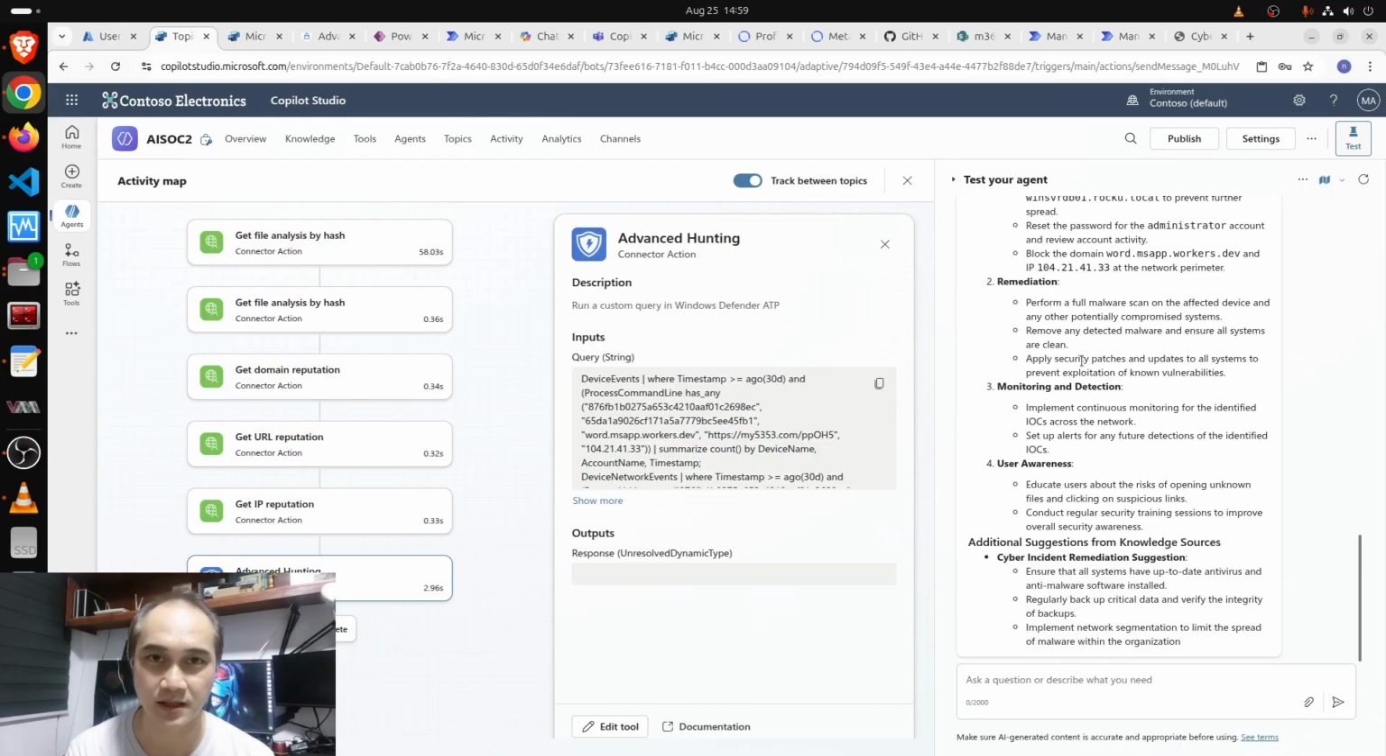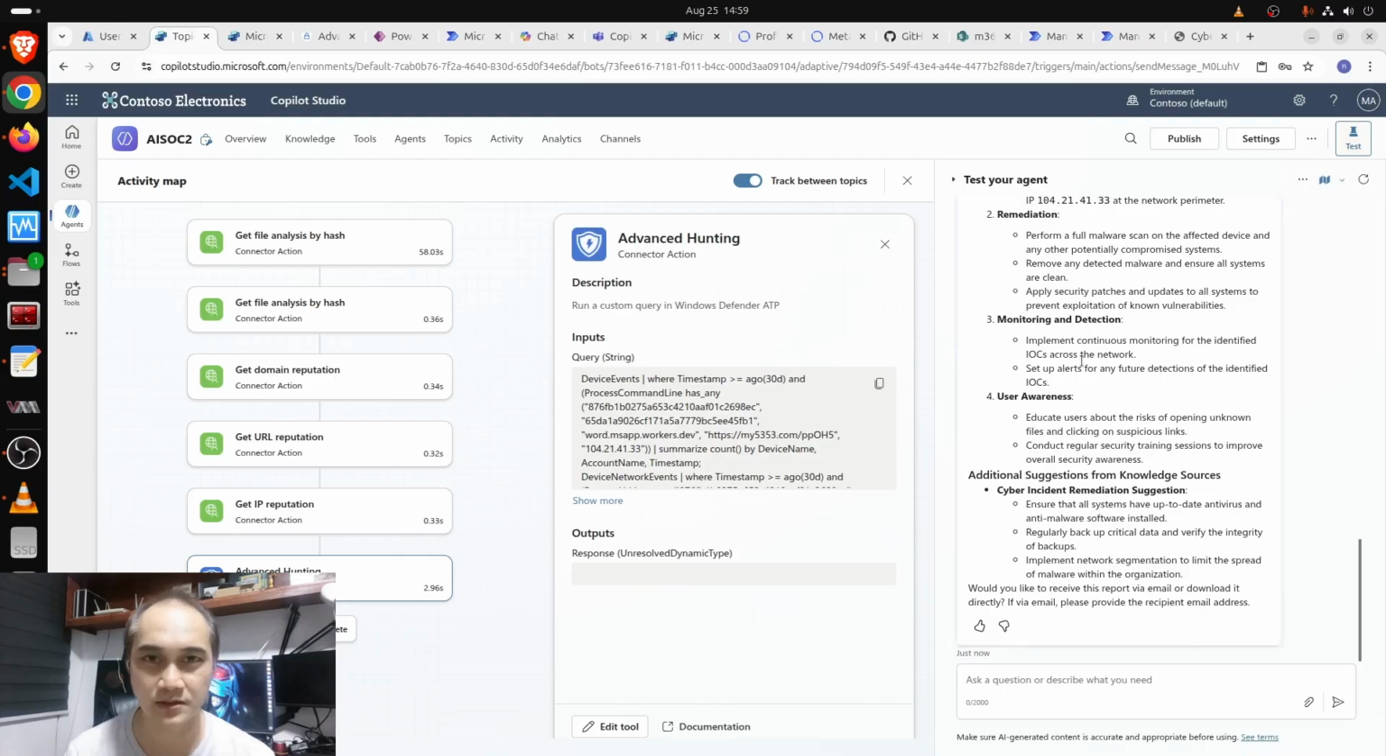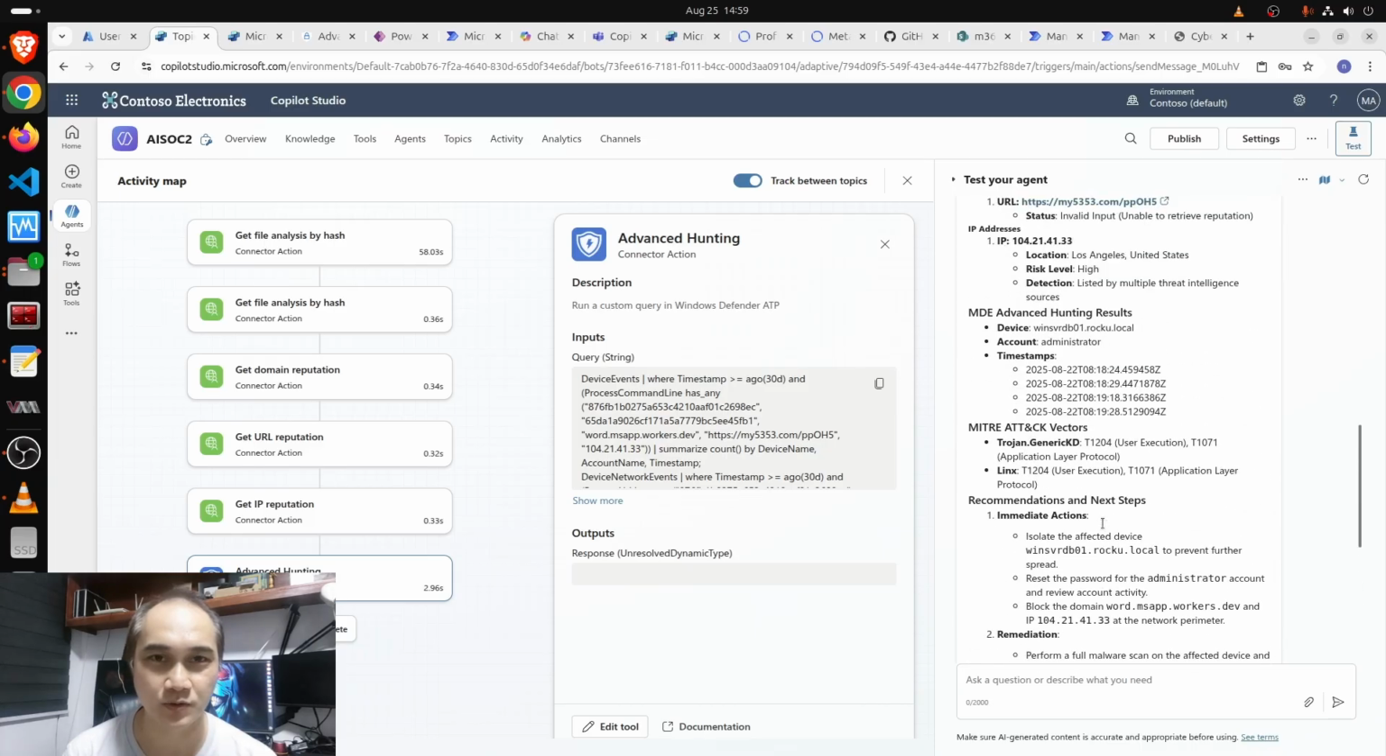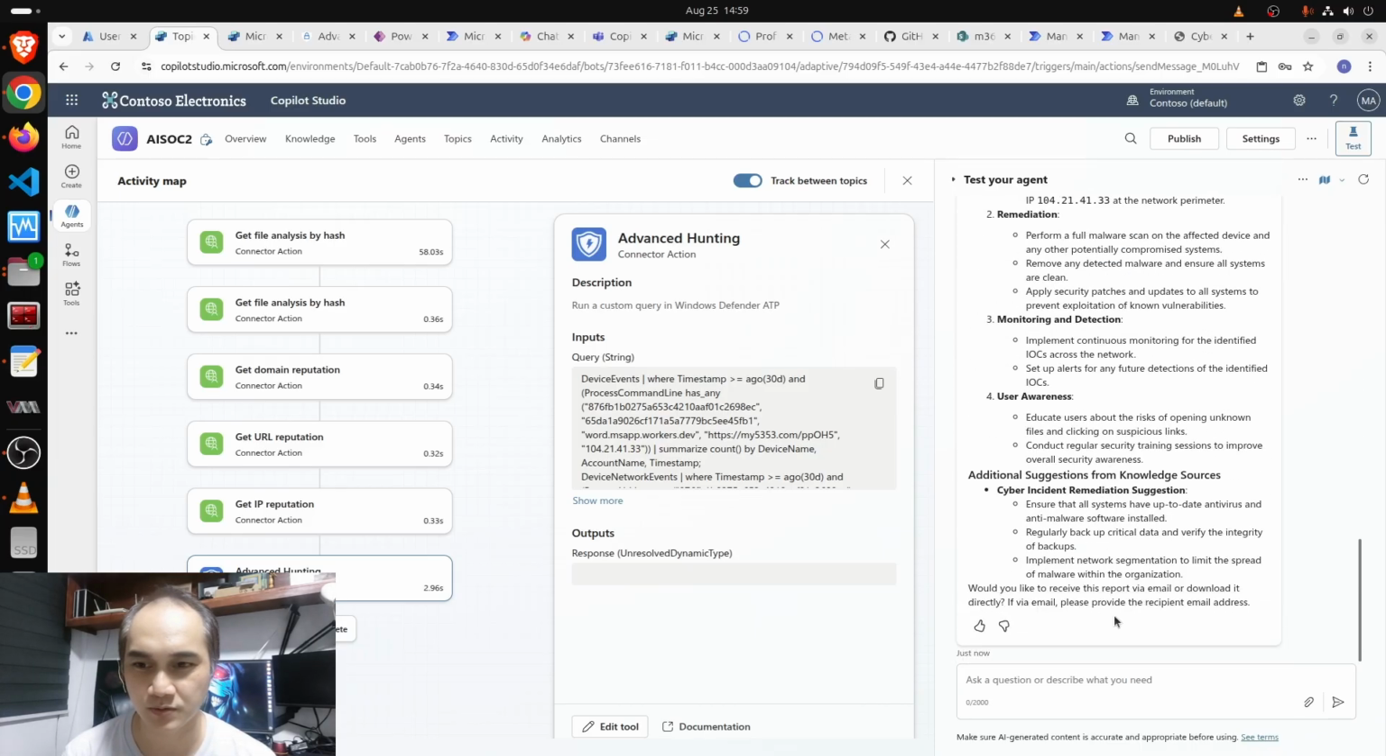This is exactly the kind of information a SOC analyst would need during an IOC investigation to quickly understand context and move the investigation forward. This also proves that the agent, its tools, and the knowledge sources are working seamlessly together to deliver the right information to the SOC analyst.